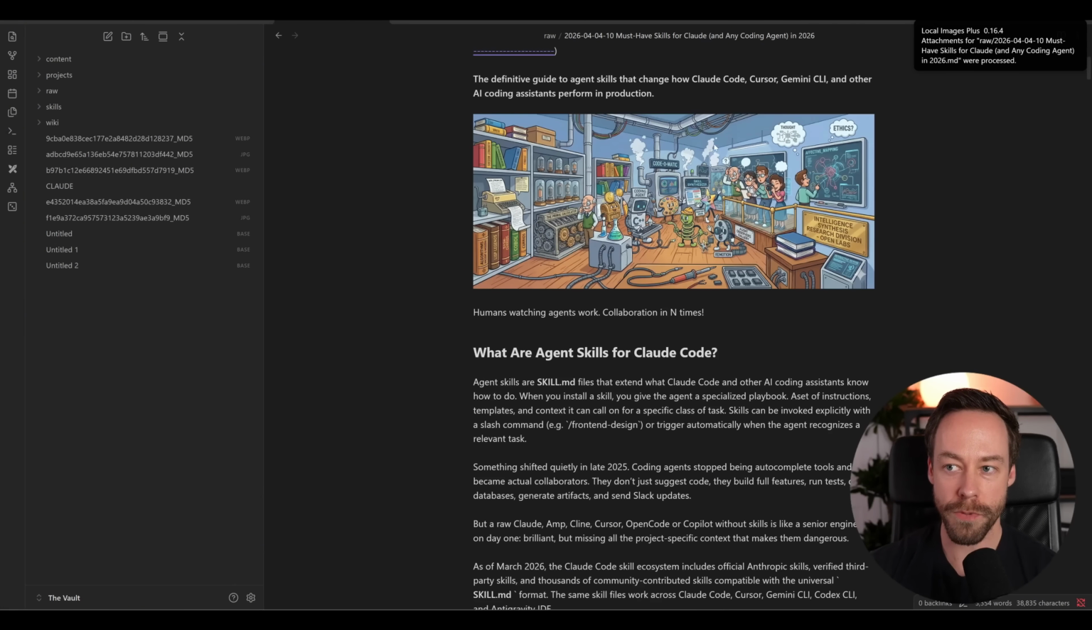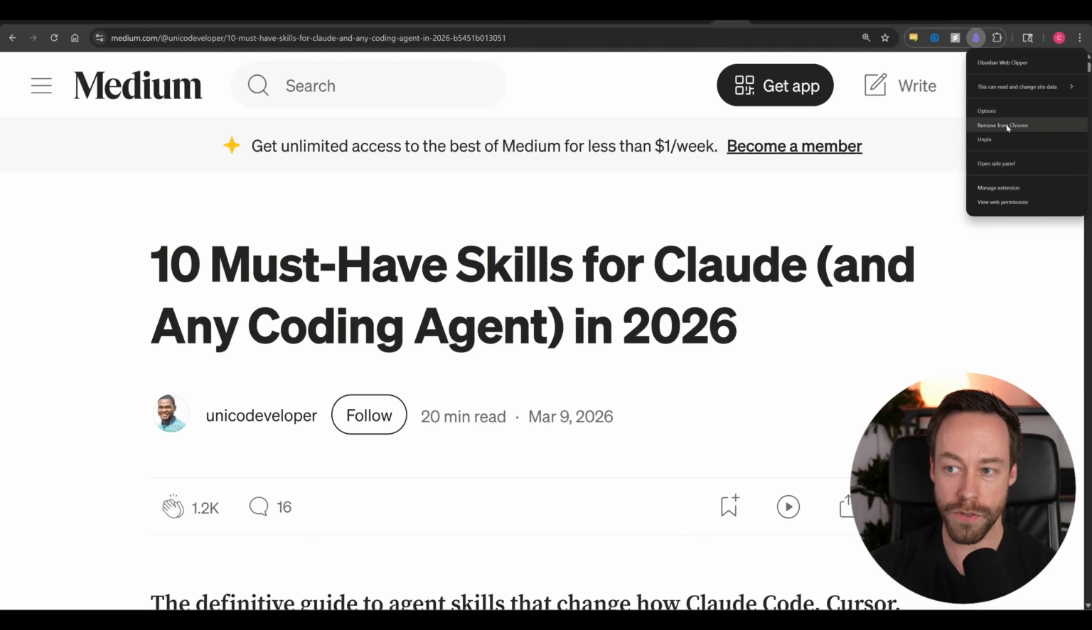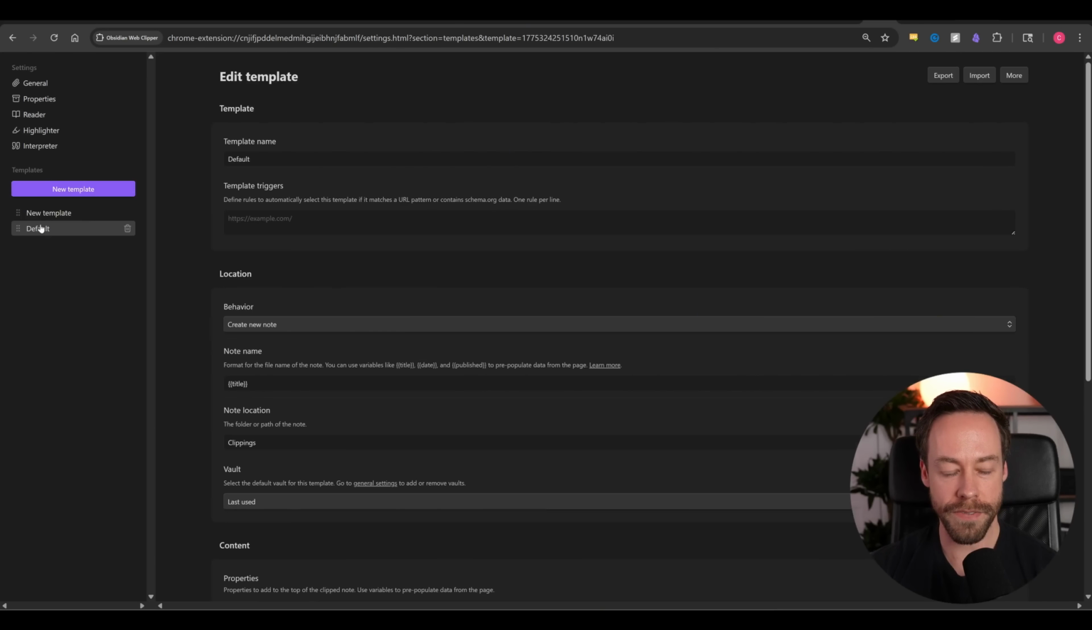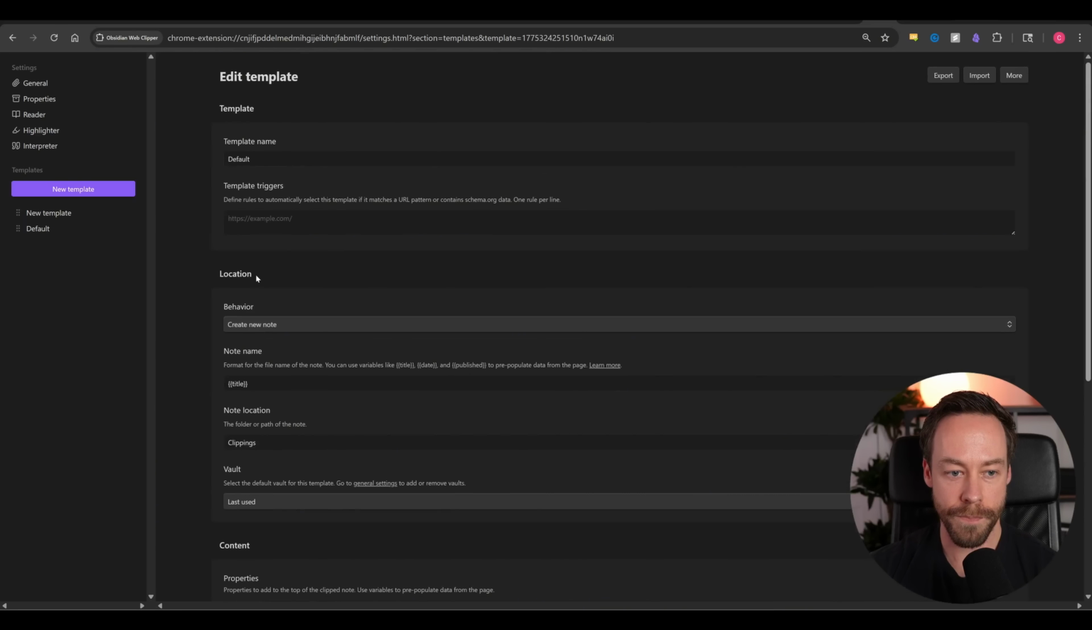Now, there is one thing we need to set up inside of the web clipper, and that's making sure it actually pulls it into the raw folder automatically. I don't want to have to manually do that. You're just going to head to the options on your web clipper. I just right-clicked it. And then over here on the left, where it says default, I created my own new template, but you can stick on the default if you want. Where it says note location right here, you're going to change that from clippings to raw. And that will make sure when you use the web clipper, it automatically goes into the raw folder.